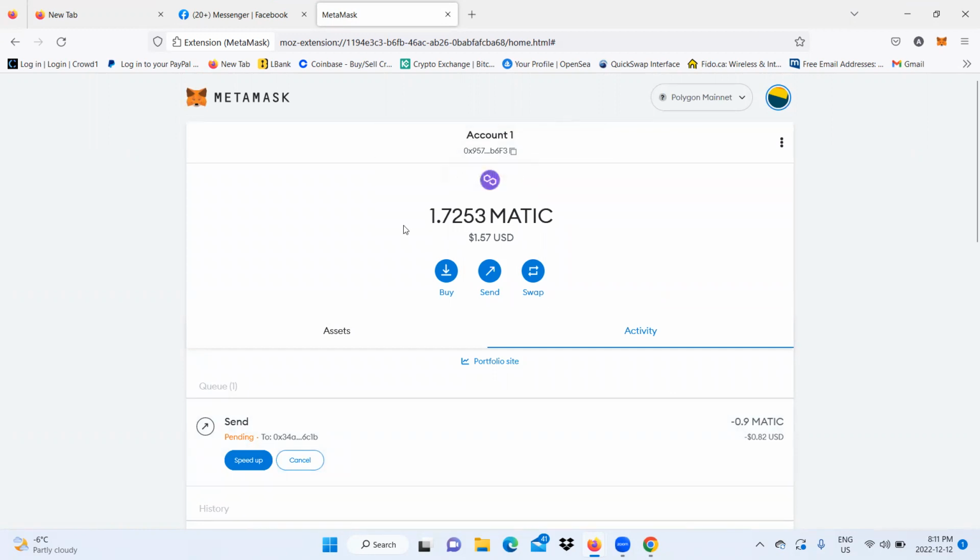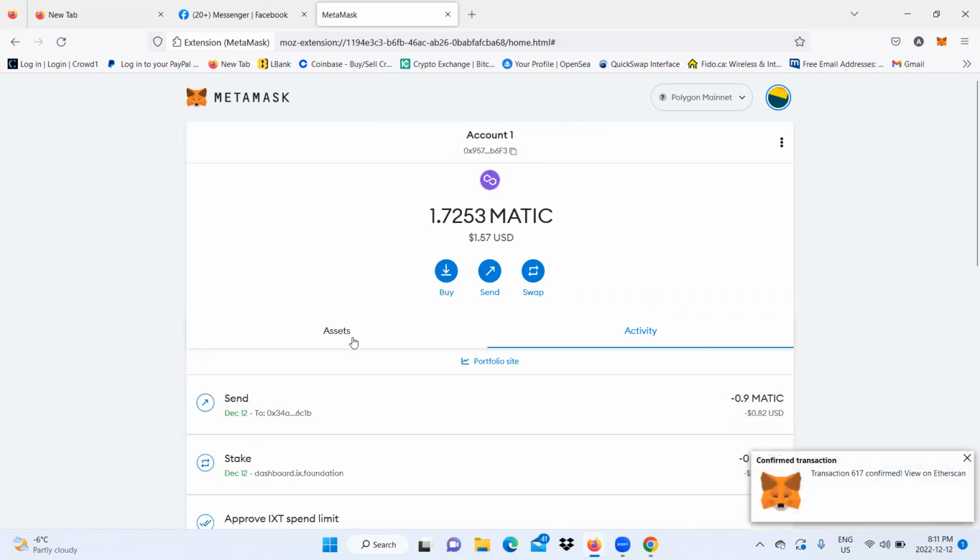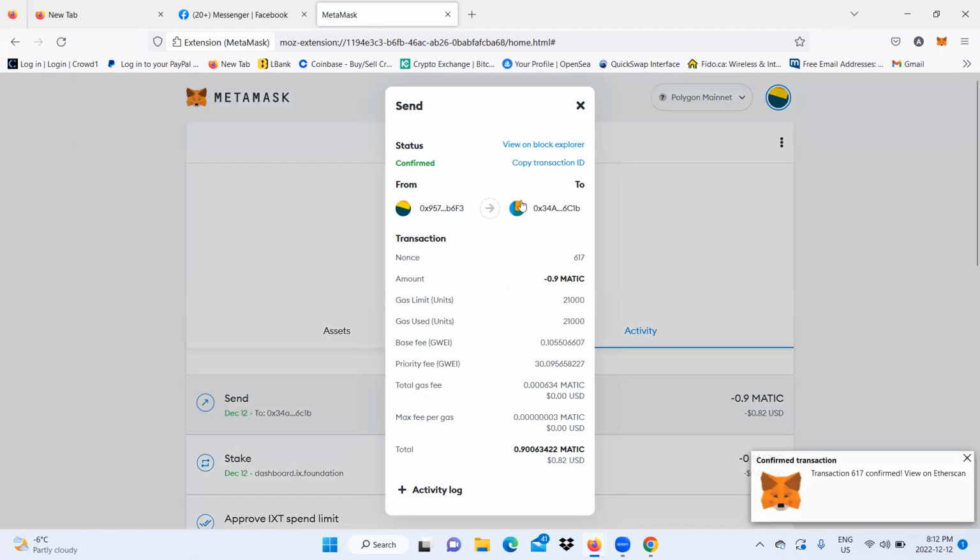So here in your MetaMask, you can actually see your activity, so stuff that you've done. So right now it just confirms, see right there, transaction 6117 confirmed. So right there it's confirmed, right? So if I click on it, I can actually see the transaction details. Status confirmed, right?